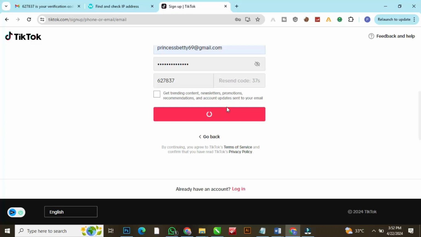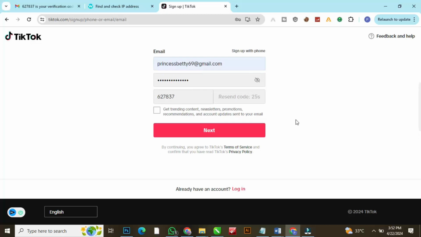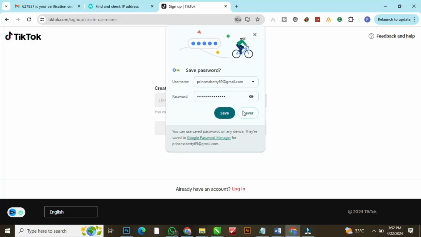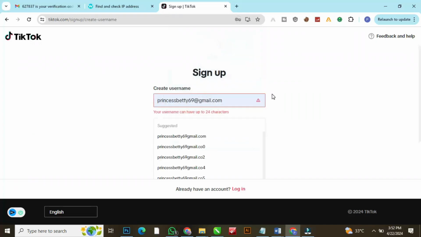Can you see it now? It's very, very simple. So let's get it done first before I explain it to you in depth. It's going to load. Can you see it? So now I should create the username.